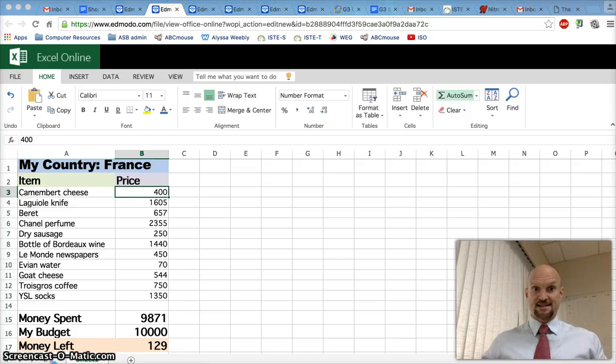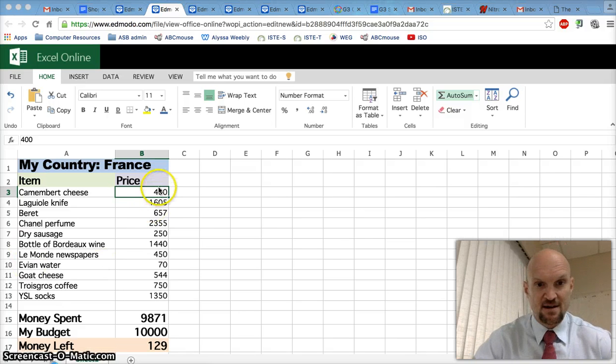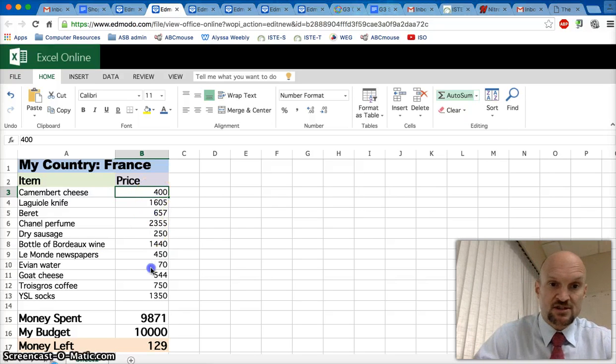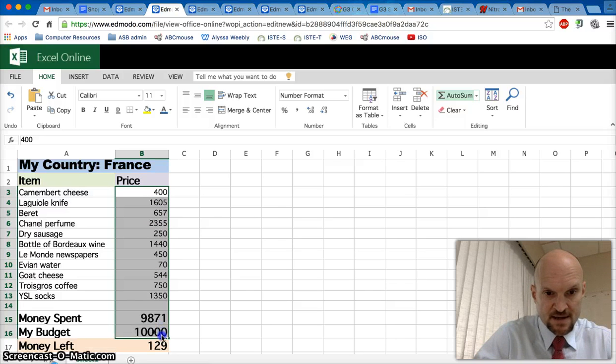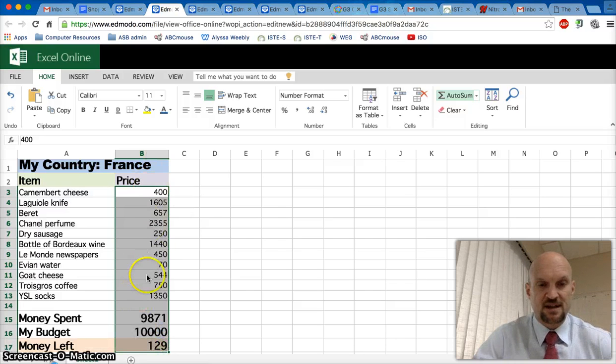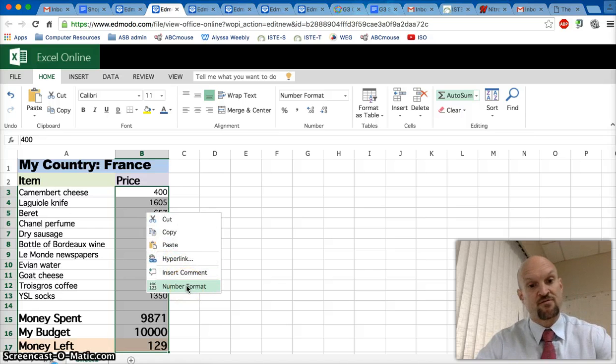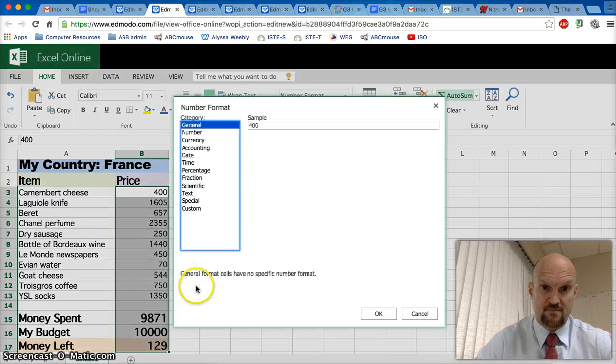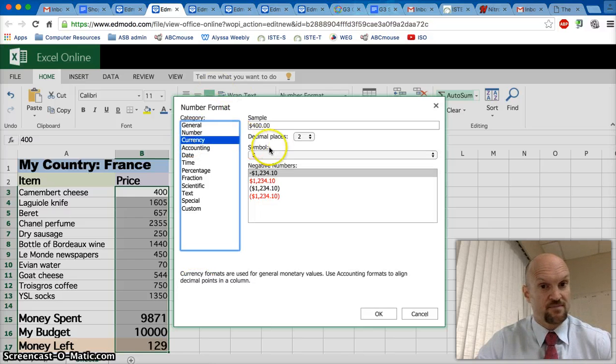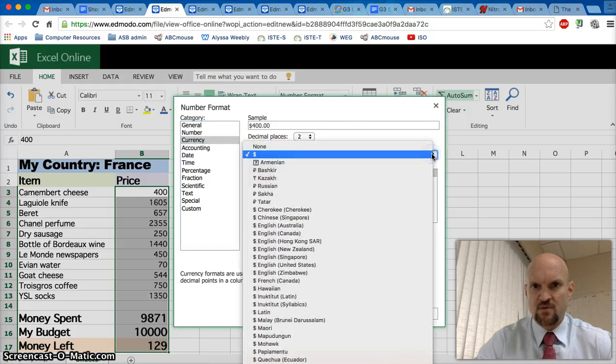Okay, I'm back now. Let's see how to put the baht sign on our numbers. Let's go ahead and select, click, and drag all the way down so that we select all of our prices here. Now, we're going to right-click and choose Number Format. Now, we're doing currency, so let's click on Currency. Now, we don't want a dollar sign. We want a baht sign.